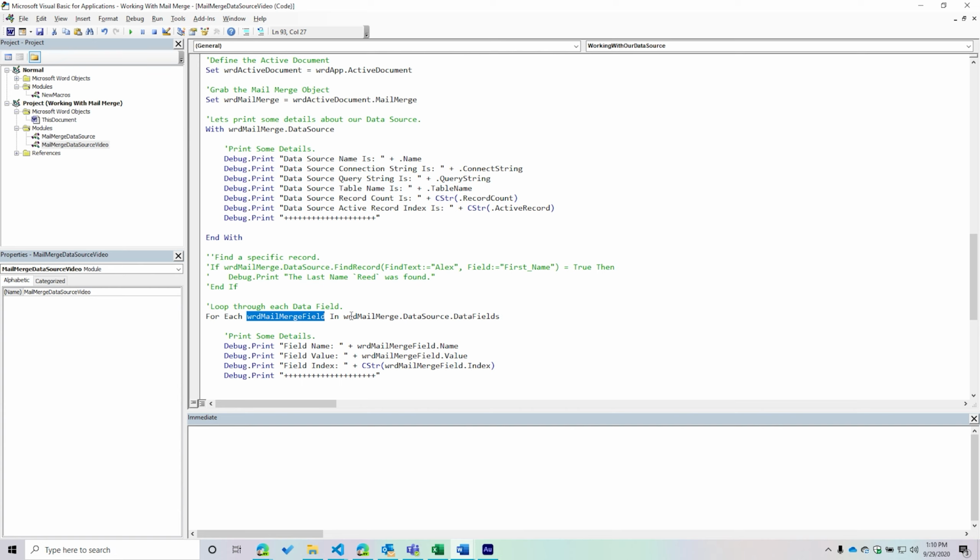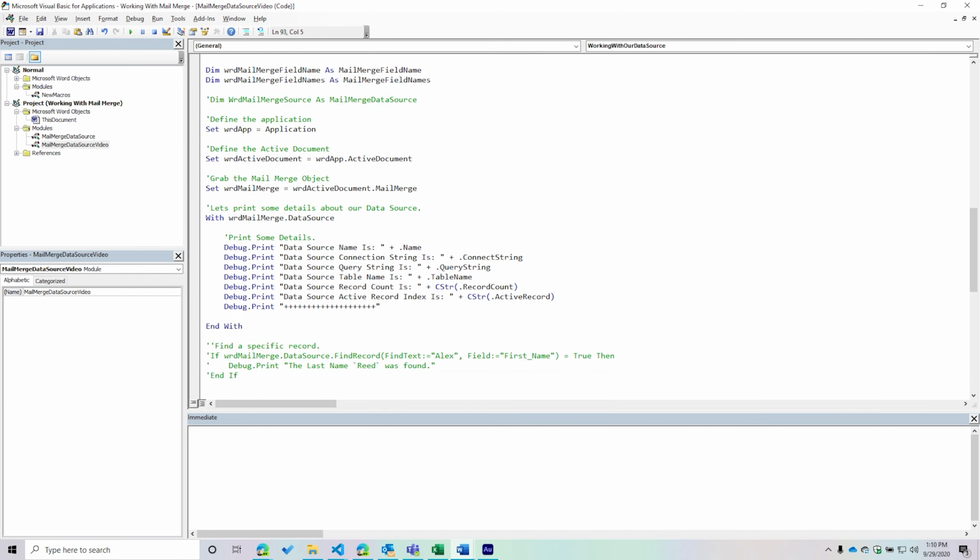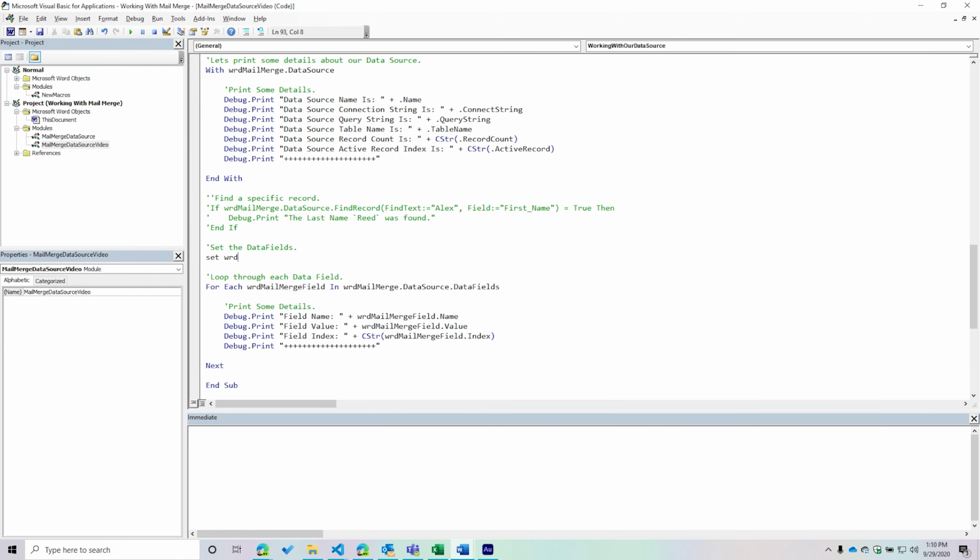You can see here that I'm simply taking my object that I defined up here, and I'm looping through it. Now, technically, if I was being very specific, I would set the data fields. I would say set, what is it? Word mail merge fields equals word mail merge data source data fields.